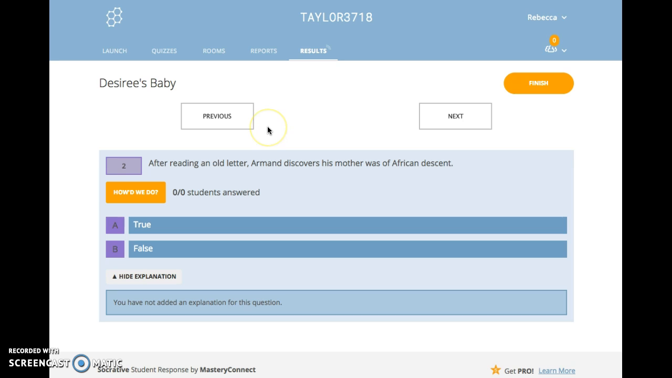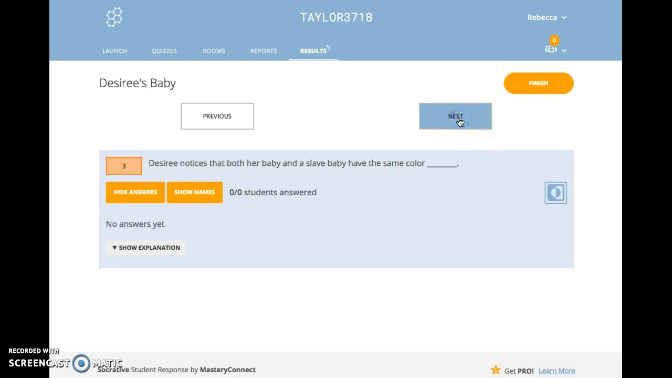So, for instance, after reading an old letter, Armand discovers his mother was of African descent. If they click that that's true, I could have the feedback say no, that's actually false, because it was his father who he discovers was of African descent. So that's a nice feature that you can add in, the feedback.